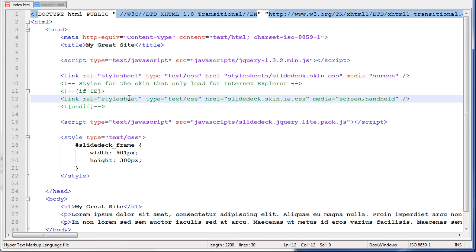Do not forget to copy the IE style sheet as well. Because it's in a comment, you can sometimes forget that it's there until one of your IE users phones you and says your site doesn't work. So let's just put that there. I'm going to save the file.